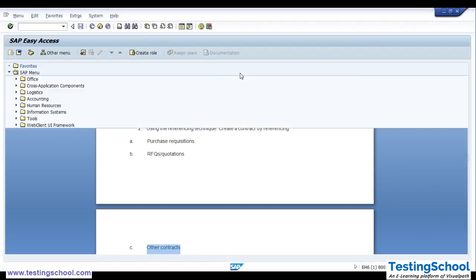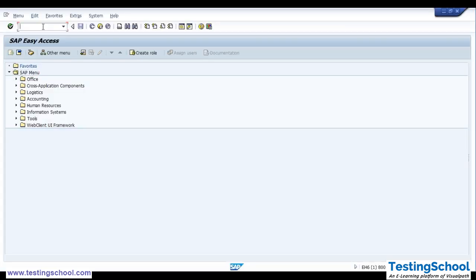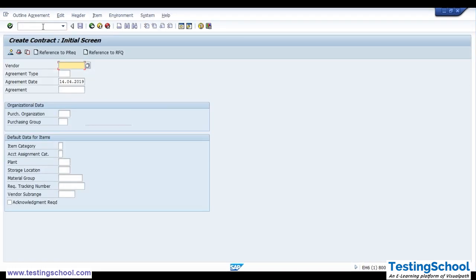So let's go ahead and create a contract with ME31K. Here you need to know which vendor you want to create the contract for and who the purchasing organization is. There are two main parties: one is the supplier, one is the purchaser. Who is creating the demand? Demand is created by the purchasing organization. Who is supplying? The supplier is the vendor. These two entities should be known to us and very clear.